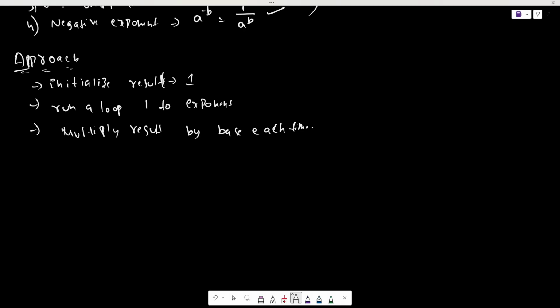Let's take one small example, 2 power 3. My loop will be 1, 2, 3, and first I will initialize my result with 1. In the first iteration, I will multiply my result with base, so 1 into 2, my result will be 2. In the second iteration, again I will multiply my result with base. What is my base? 2. 2 into 2, my result will be 4. And in the third iteration, again I will multiply my result with base.